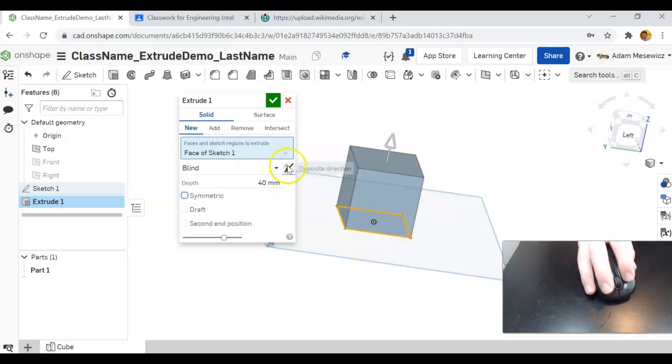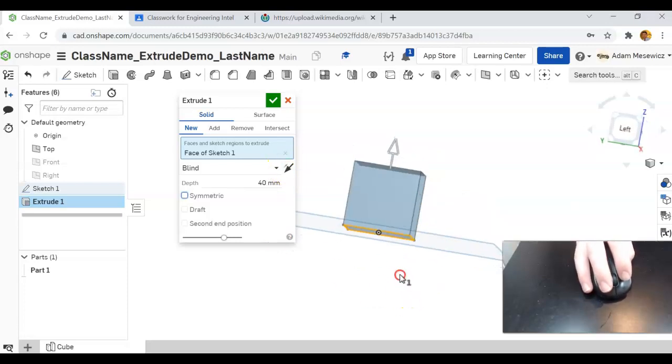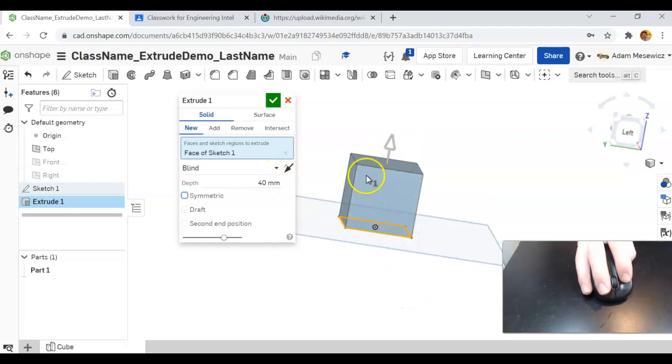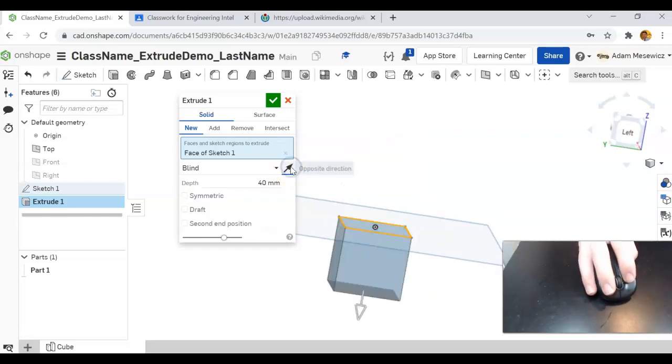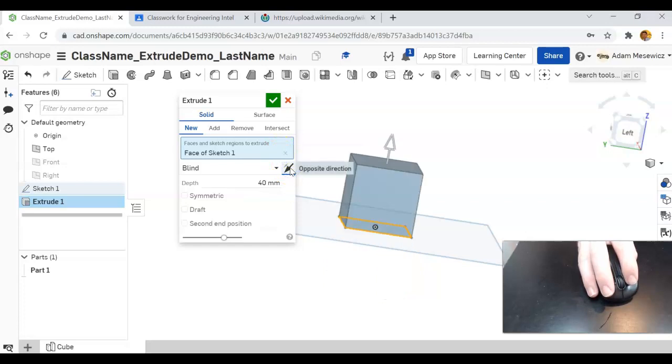One other thing that I want to look at here is the direction. Right now, this is extruding up. If we click on this arrow, it'll switch to the opposite direction. Sometimes, for different reasons, OnShape will change the direction, and you'll just have to click on the arrow and move it around, especially when you're trying to put holes in things or remove things.